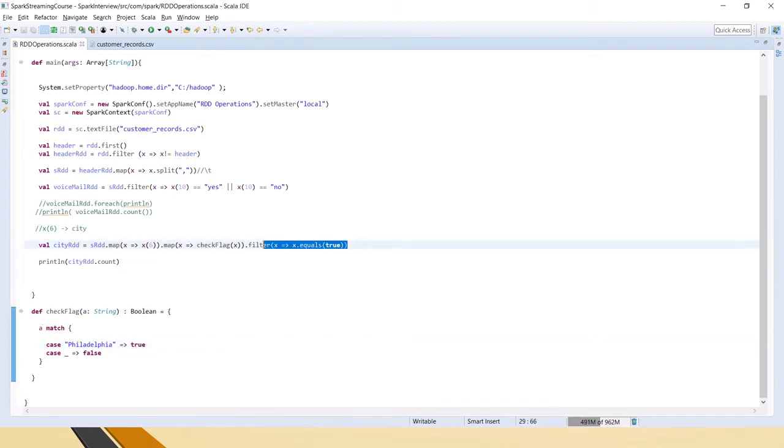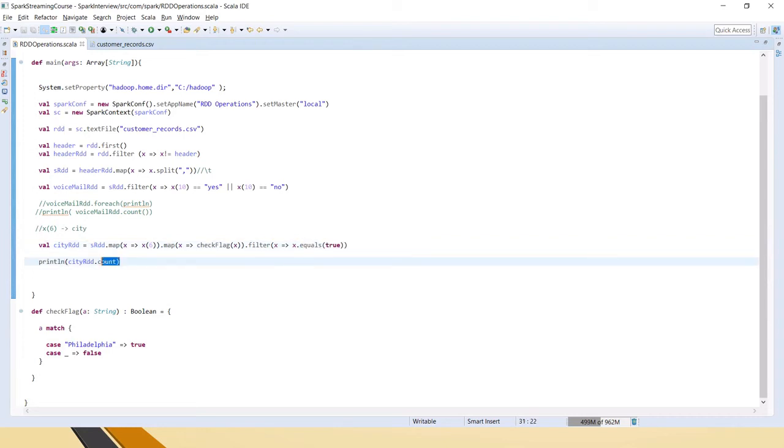I mean, we are filtering only true. We are sending Philadelphia here. So if we are sending all the strings here, if it is Philadelphia, make it true, else false. And then we are saying filter all true, which means whichever is Philadelphia city, you filter all that. Then what will happen? We are getting the count, and it has given us 105.